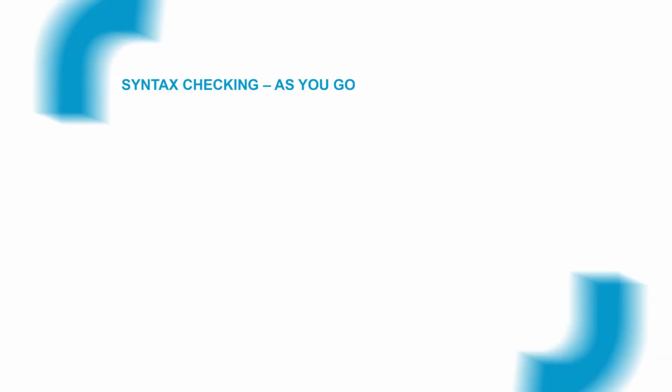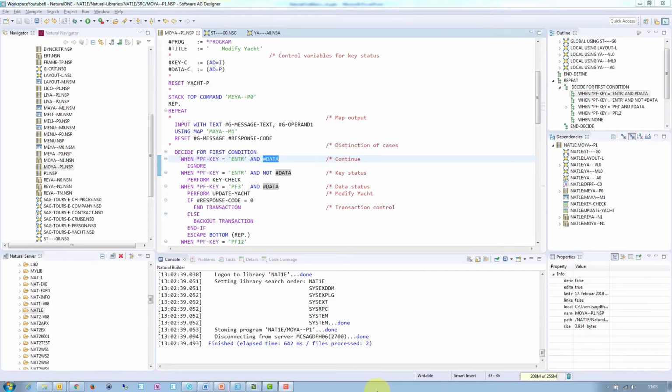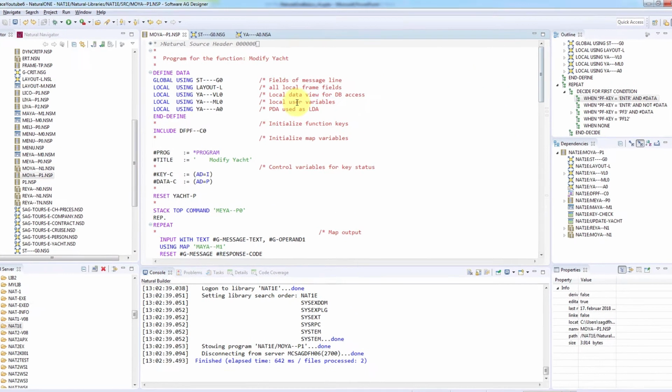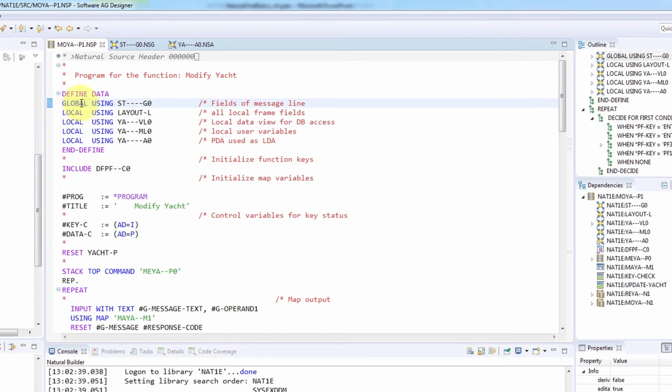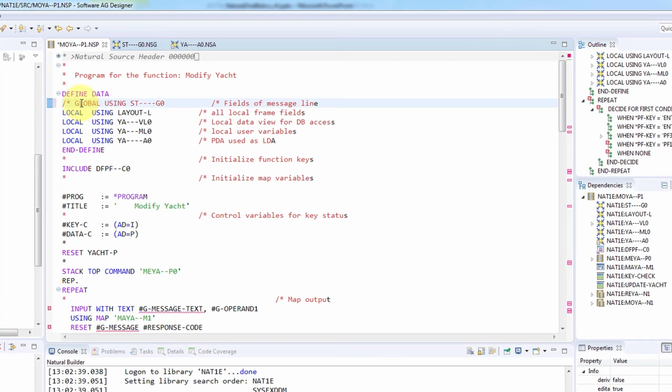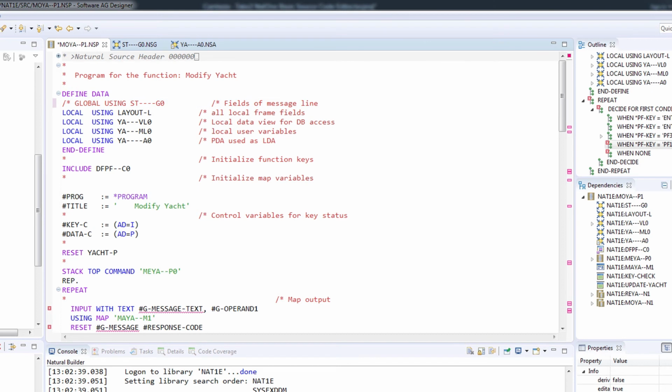The Natural parser instantly parses the Natural source to check for its validity. The parser also controls the syntax highlighting. Let's look at how this can be used to detect errors in your program. For example, if we comment out this global data area reference, a number of statements will of course no longer be valid.